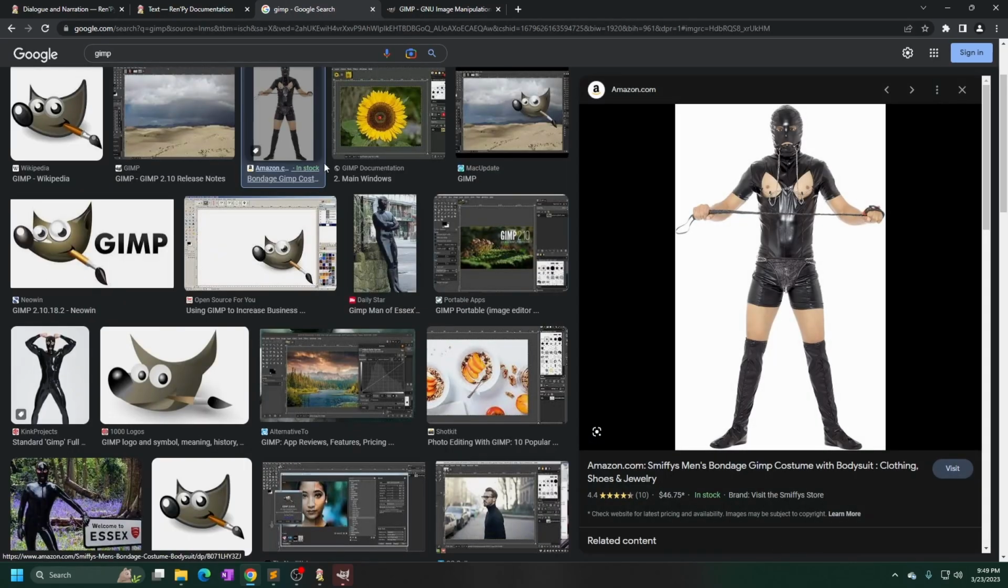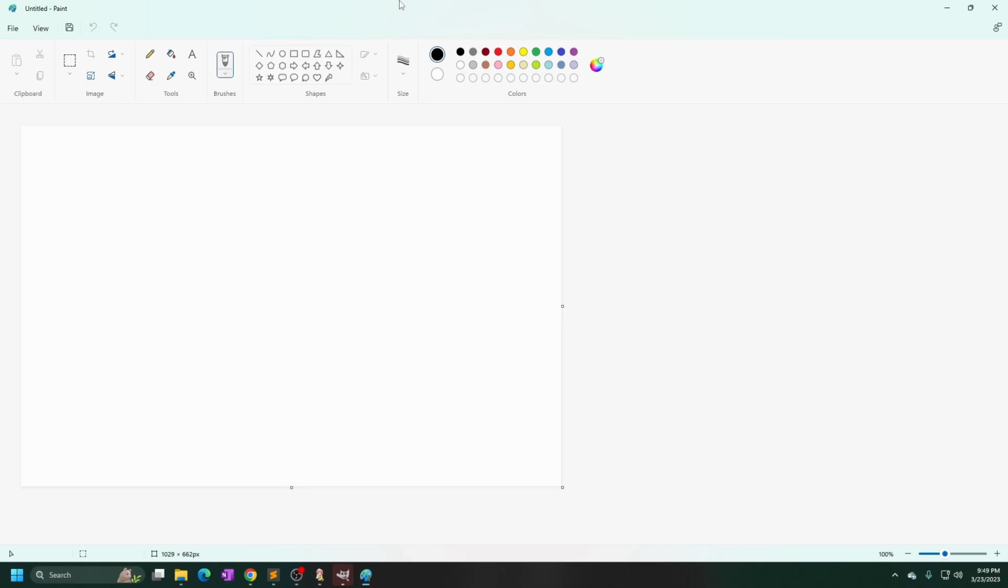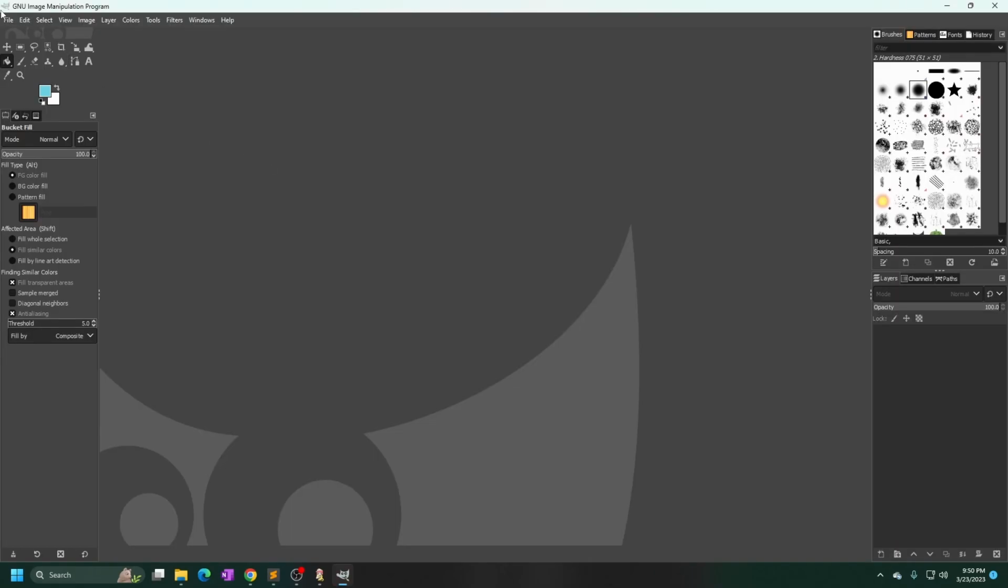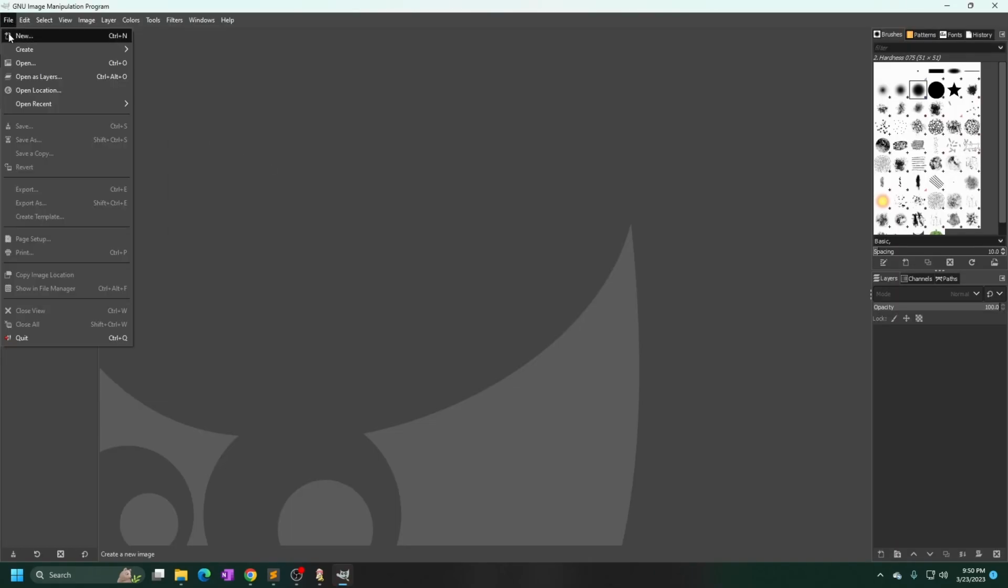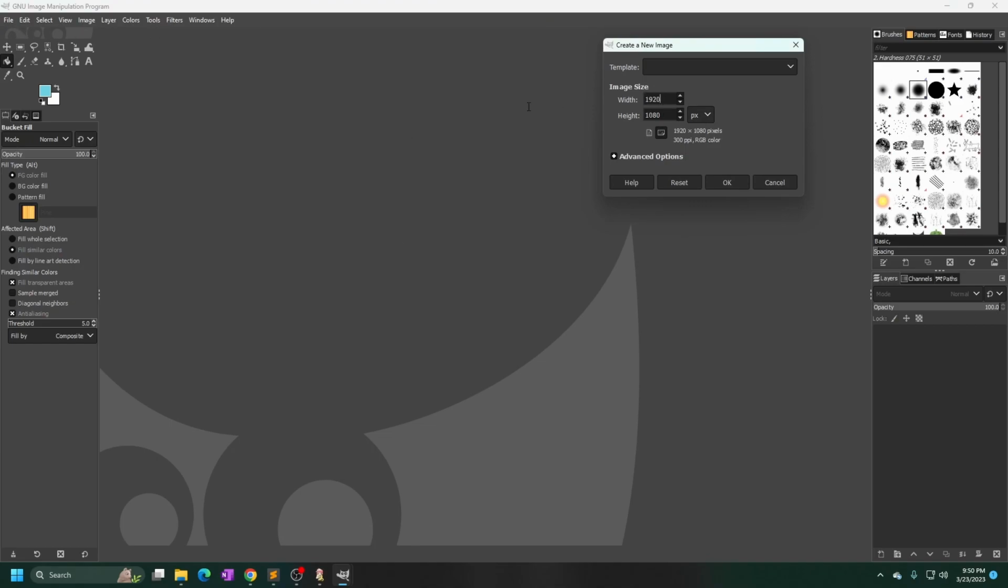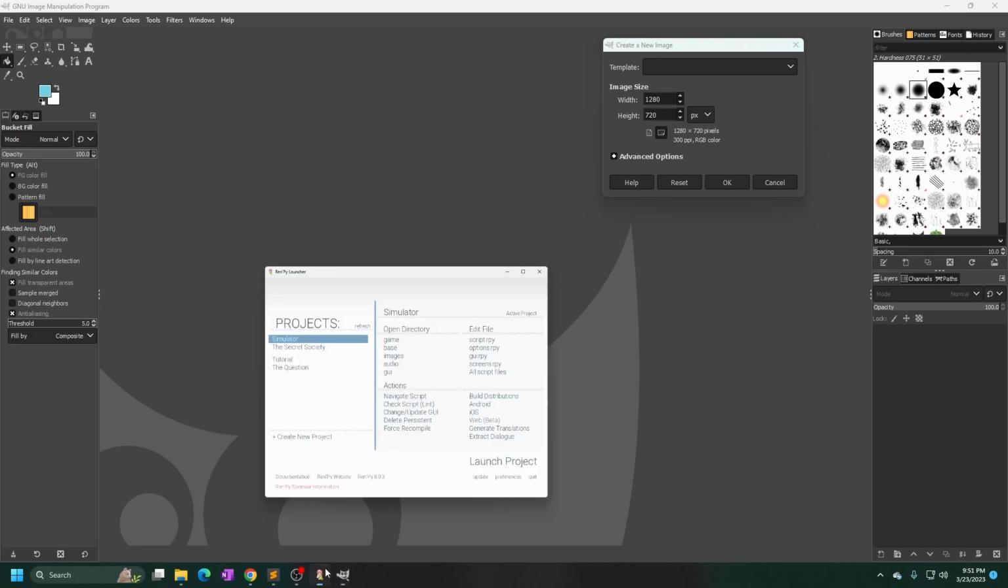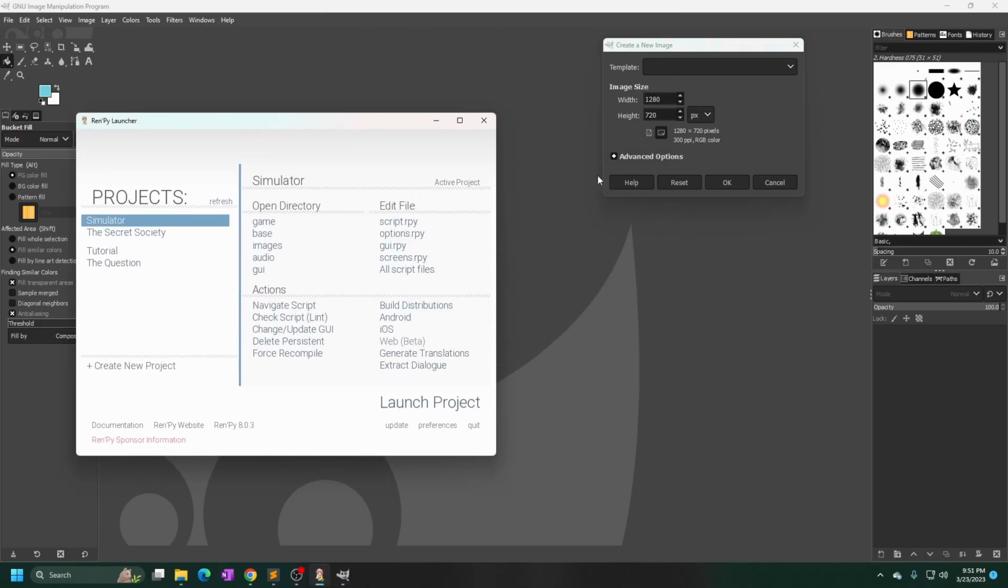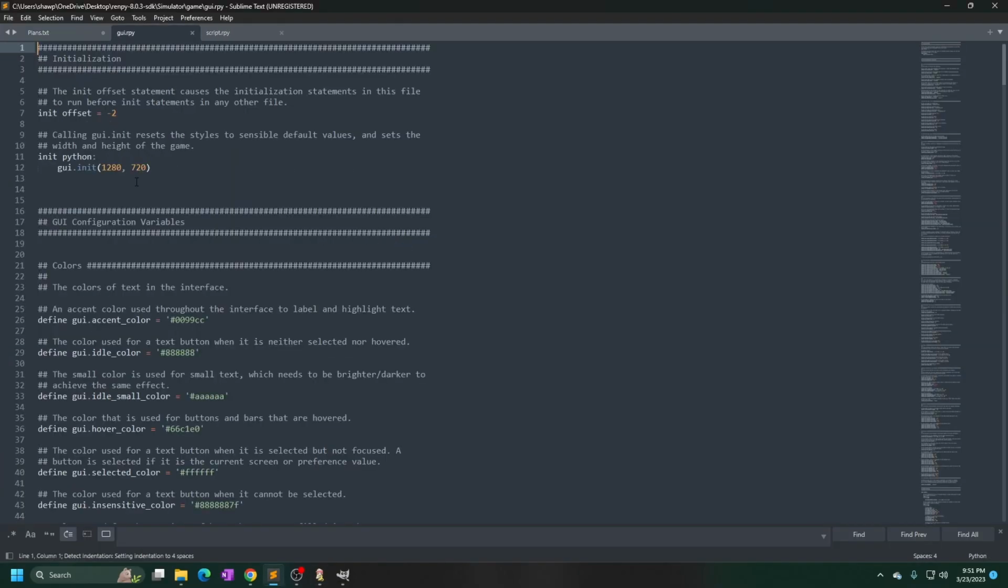Not these kind of GIMPs. If you really don't want to install anything, use Paint. I'm going to use GIMP because it's free. I'm going to open a new file and make my screen 1280 by 720. The reason I picked this is because of my screen size. If you don't remember yours, open your launcher and click gui.rpy. And there it is, 1280 by 720.